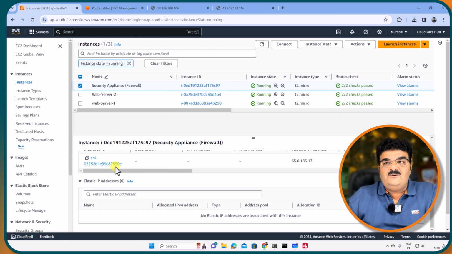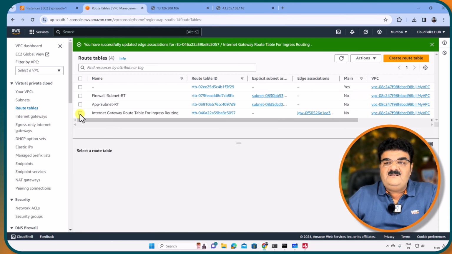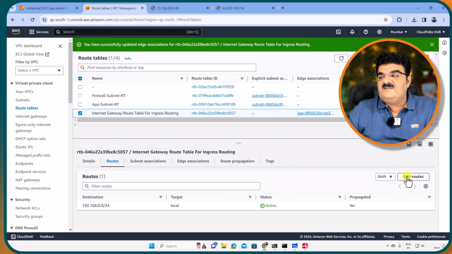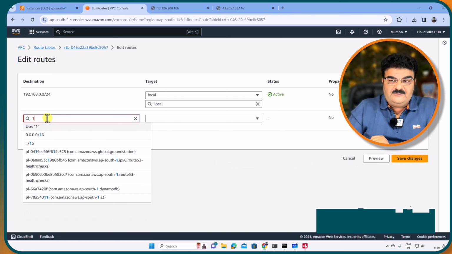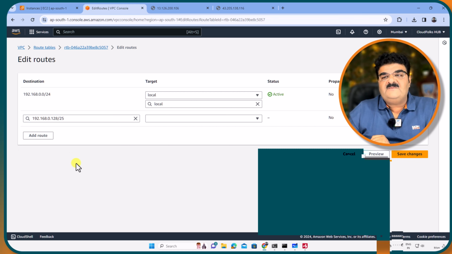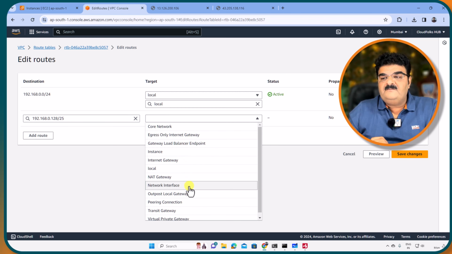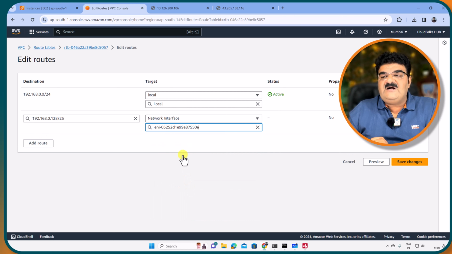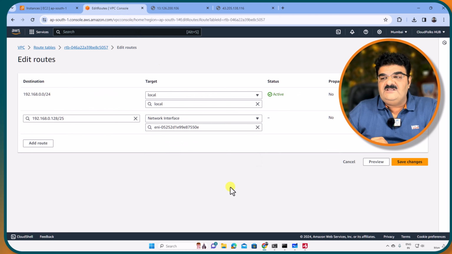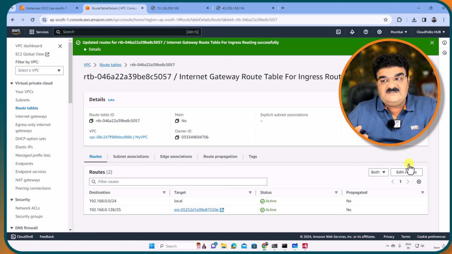It is 550E. Okay. So going to the route table, going to the internet gateway route table for ingress routing, going to the routes. Here I am going to say that if you are going to get data for the application subnet, which is having 192.168.0.128/25, okay, give it to the network interface, and it is 550E, which is our security appliance. Okay, it is 550E, and let me click on save changes. Now it is done.